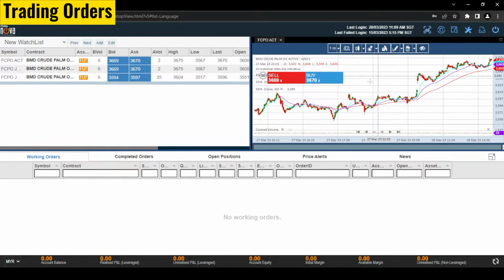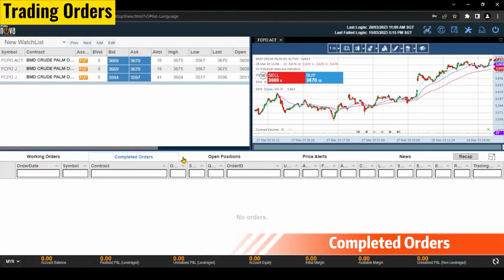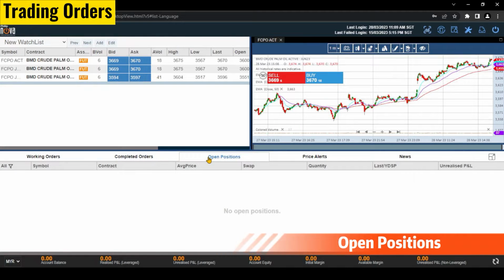In the bottom panel, you can monitor your working orders, which have not yet been completed and are currently queued. Completed Order tab is to see your completed order. The Open Position tab indicates that the position you entered has not yet been closed.